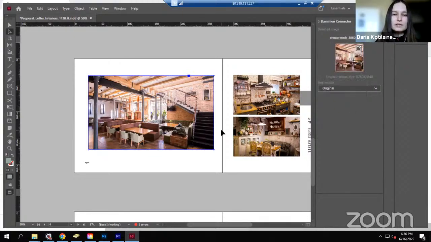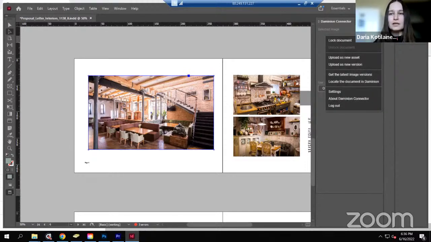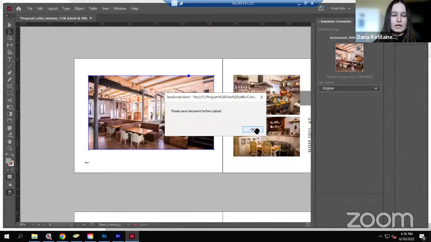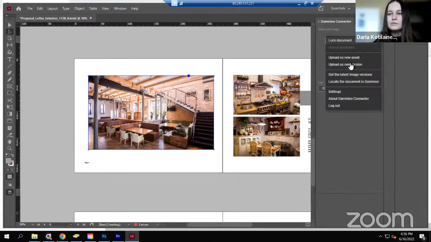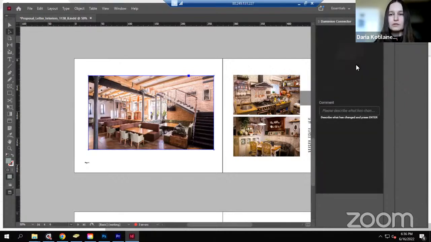Okay, now when the file is embedded and I don't have anything to do with this brochure anymore, I can click on this icon and submit the changes as, let's do it as a new version. Oh, okay, I will need to save the changes first, Control S, and now let's submit the changes, upload as a new version. I can describe what was changed.